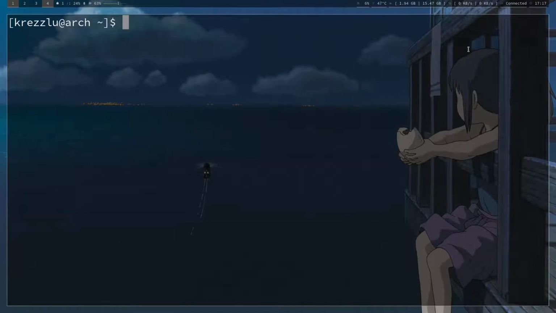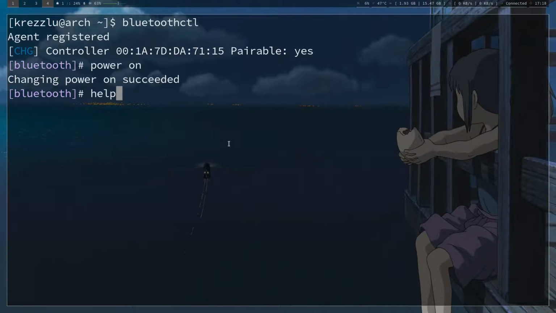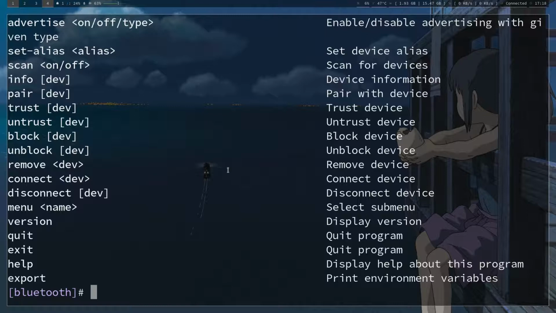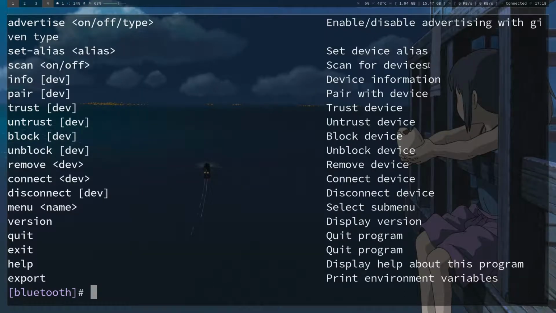So we can go into bluetoothctl. And by the change of color here, you will have already recognized we are in an interactive shell with Bluetooth now. So let's power it on. If you're ever stuck, type in help. You will get greeted with a list of all the commands available to you. What we want to do now is scan for devices, so we're just going to turn scan on.